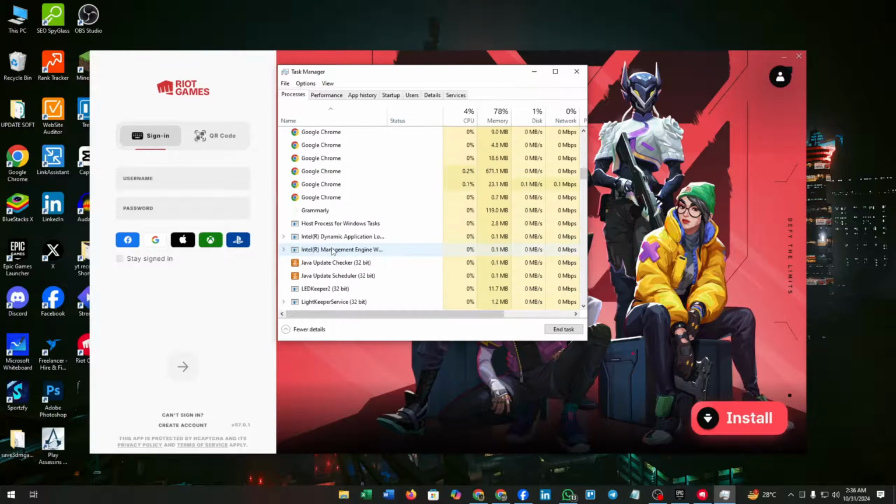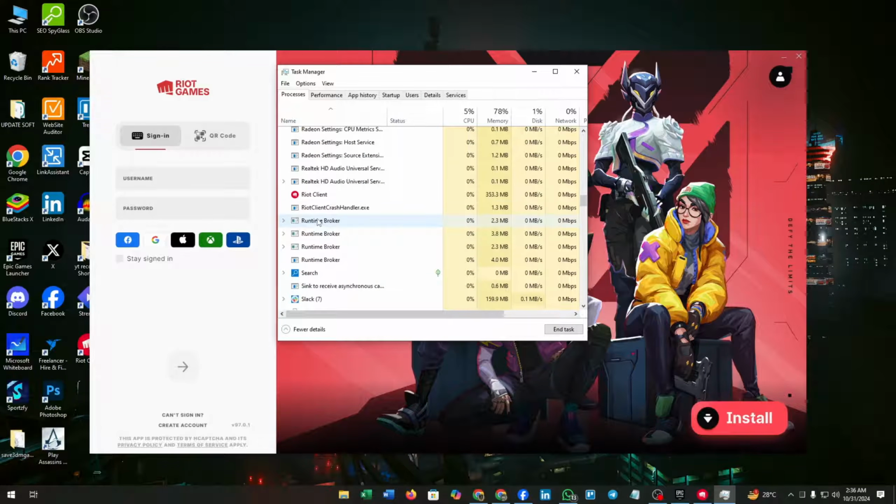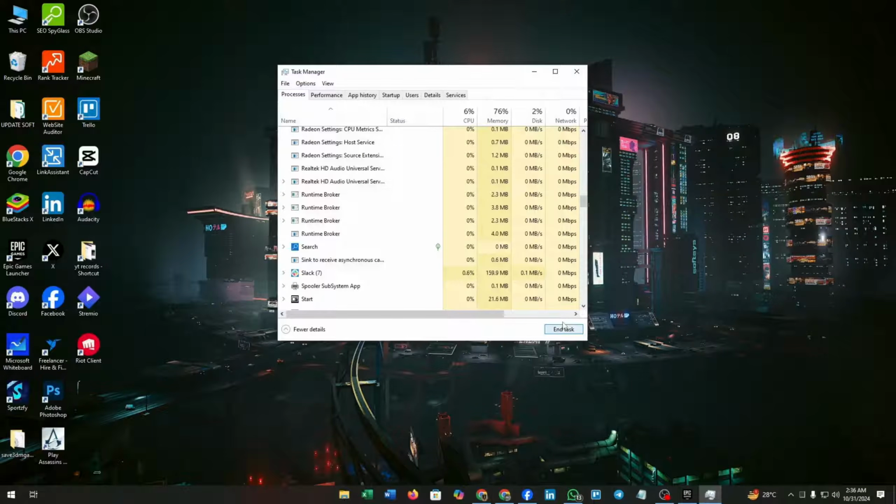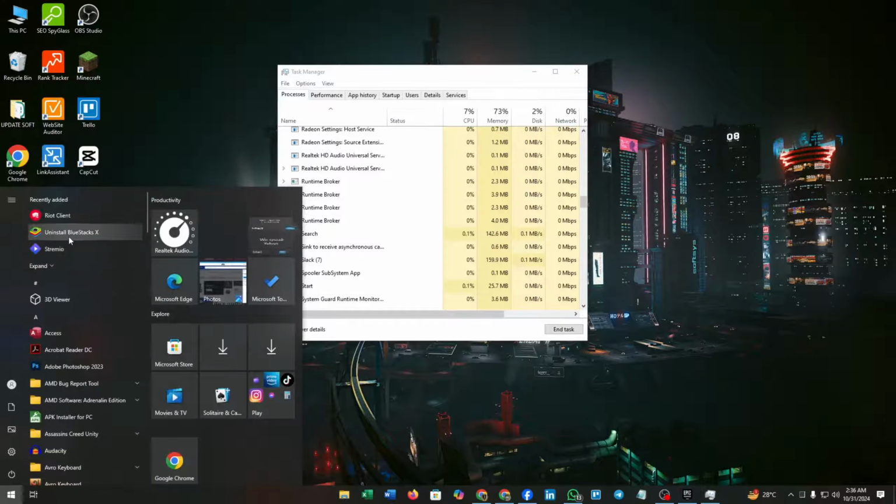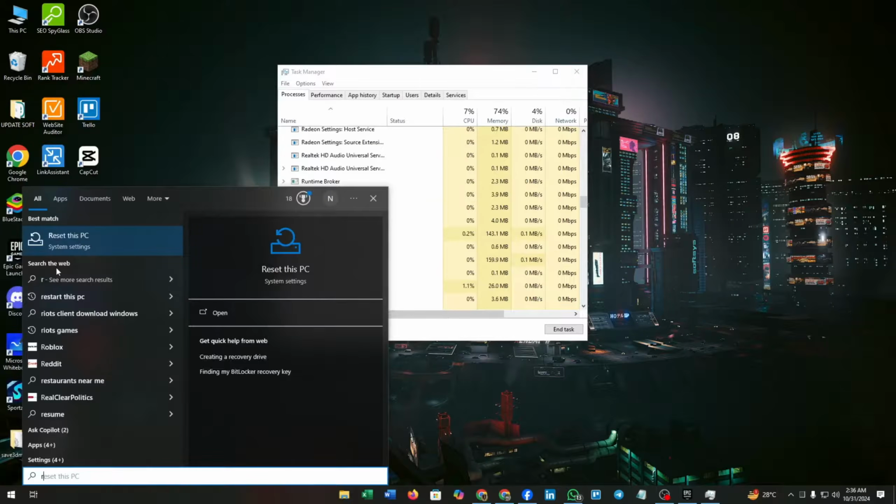And once you find your Riot client like this, just click on your Riot client and click on this End Task button. By this, the Riot client will stop working in the background of your PC. After that, you just need to simply open your Riot client.